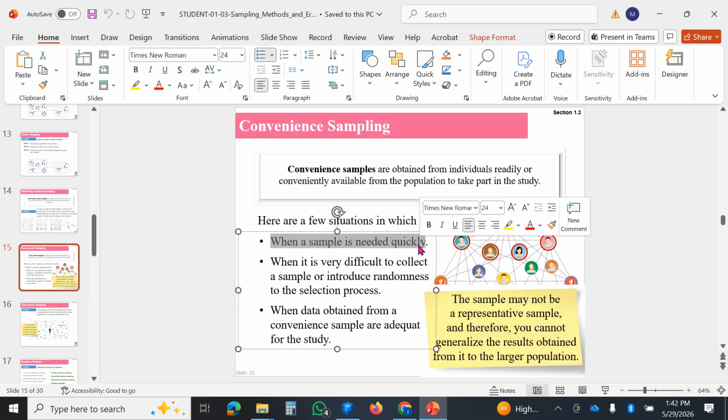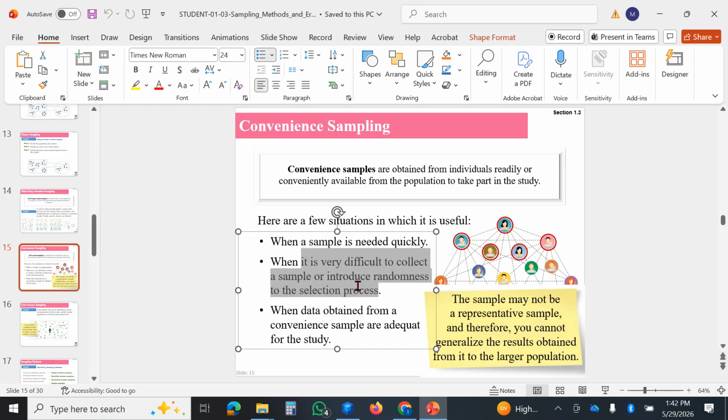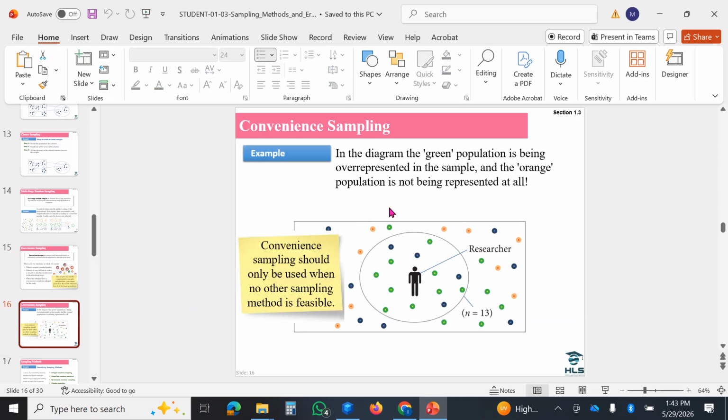When a sample is needed very quickly, boom, that's a good one. It is data, okay? When it is very difficult to collect a sample or introduce randomness to the selection process, or when data obtained from a convenience sample are adequate for the study. So the sample may not be a representative sample, as I was just alluding to, and therefore you cannot generalize the results obtained from it to the larger population. Okay, so this one you've got to take with a bit of a grain of salt.